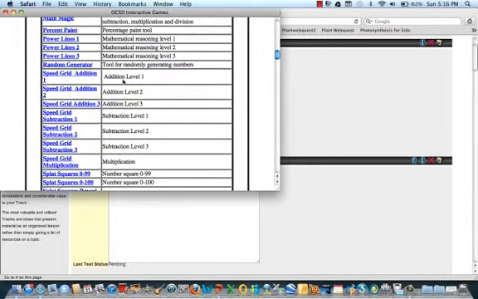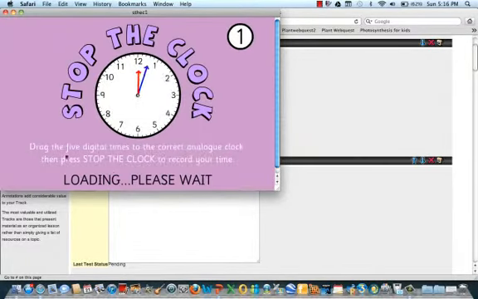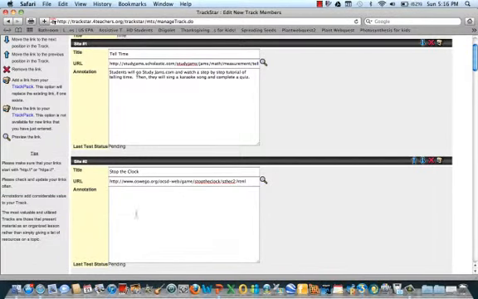And I can go down to Stop the Clock. And I can have the students choose which interval. And I'm just going to have them do time to the half hour. And then here's my game. So that's what I want the students to do. So that one's okay. Then I'm going to put in what they're going to do here. Students will match the clock, the analog clock, to the correct time.